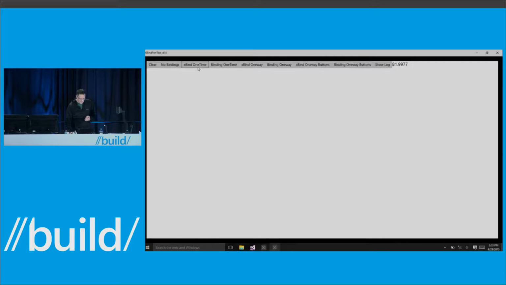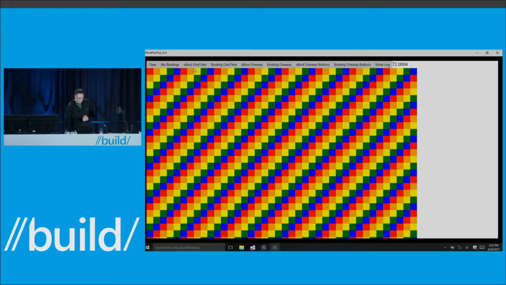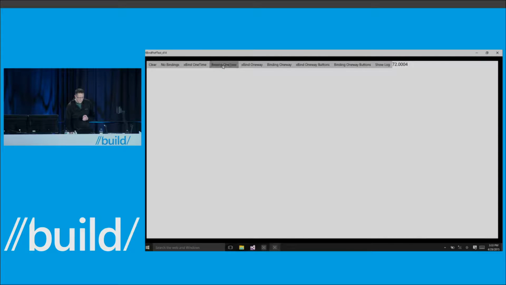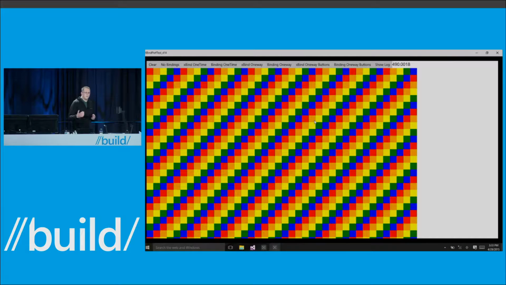It varies a little bit, since we can get a better one, 70, 68. Each time I do it, I'll get a slightly different result. So that's xbind. We're in the 70 millisecond range. Comparing that with classic binding, that's in the 500 millisecond range. So xbind is substantially faster in these micro benchmarks.